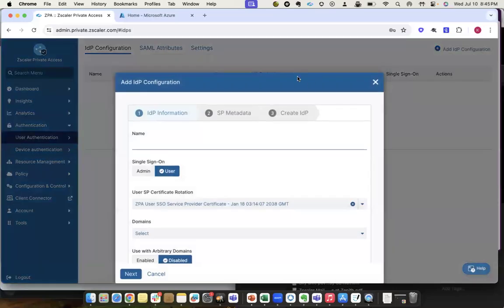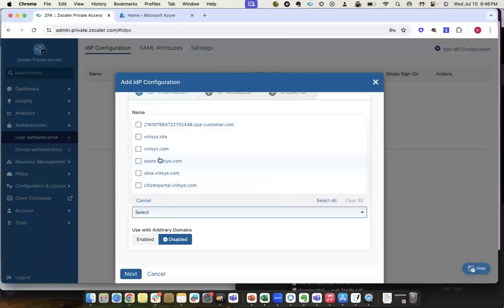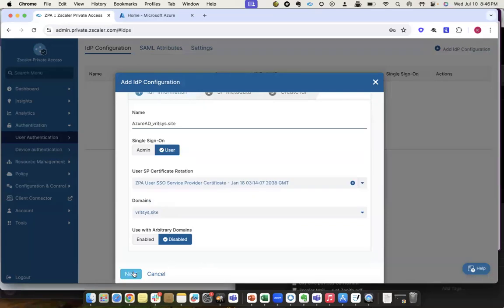Keep in mind with Private Access, you need to have a SAML platform to integrate with. There is no hosted database like ZIA, and more importantly, SAML or SCIM is the only way to set this up. So we're going to set this up with Azure AD. I'm just going to call it out so I remember what it is affiliated with, and then we're going to use a certificate. But more importantly, like we did before, we have to pick the right domain that we are configuring this for.